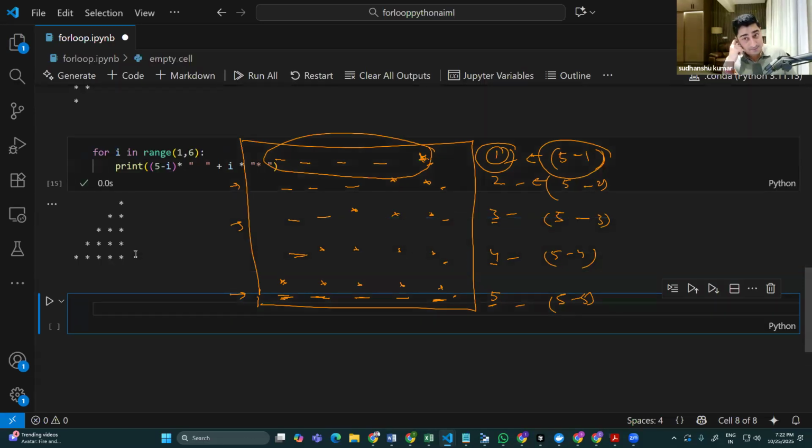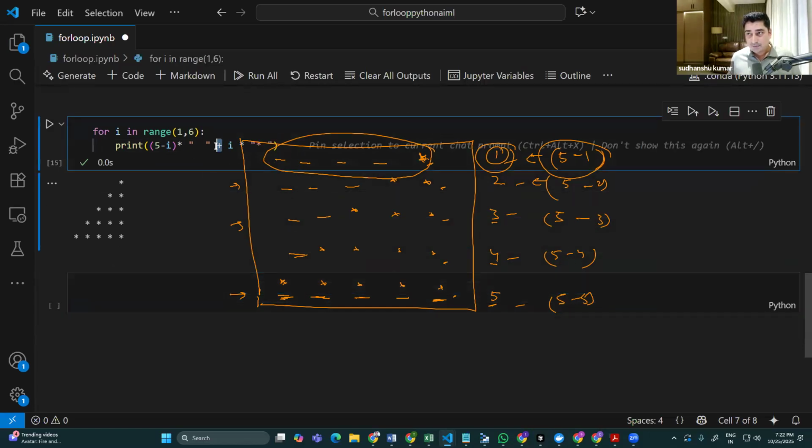Execute. Are we able to get it? 5 minus I, same thing I have written. So 5 minus 1, 5 minus 2, 3, 4, 5, and so on, for the spaces. And then we append it using a plus symbol and then I into a star. So first row, 1 star, then 2 stars, then 3 stars, 4, 5, and so on. In this manner, we will be able to print it. Fine, everyone. Are we able to understand? Yes. Very, very simple, right? Okay, so this is how we are able to print it.